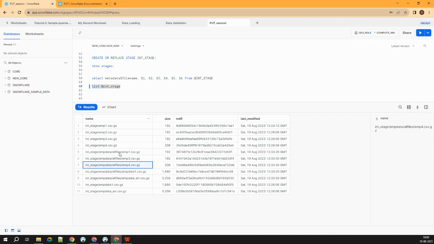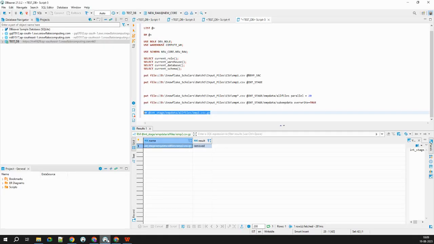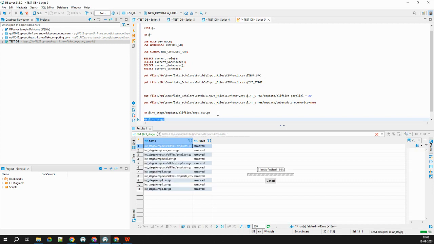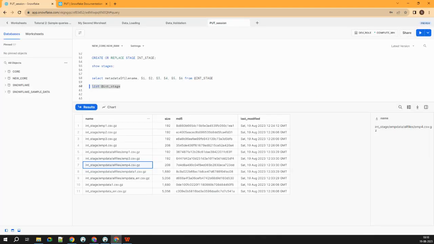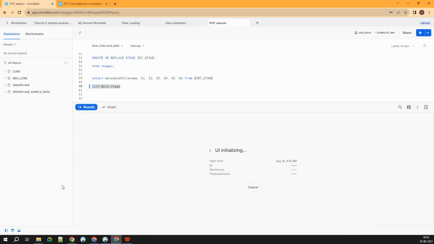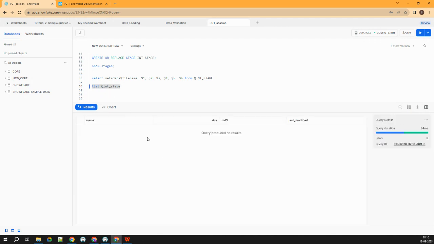Now, how to remove all the files in a single command? Just remove and at the rate your stage name. That's it. It will remove all the files from that stage. Let's check if any files are there in our stage. That means the remove command will not delete the stage. It will delete only the files that are present in the stage.